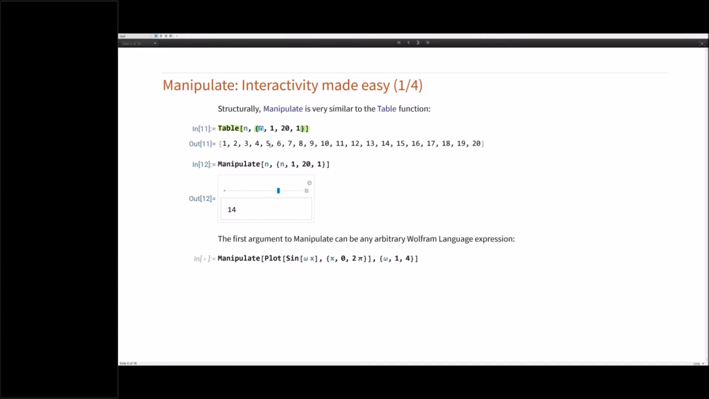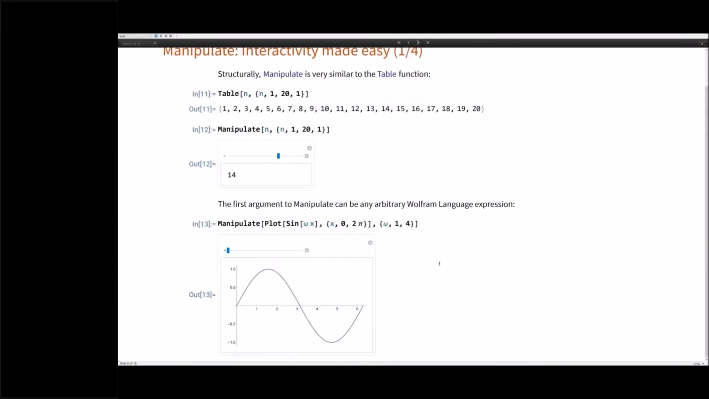Of course, this is a very primitive example. You can have arbitrary mathematical expressions inside, so for example also a Plot command. In this case, we have a simple sine curve where we can adjust the angular velocity and immediately see the effect of changing the angular velocity.